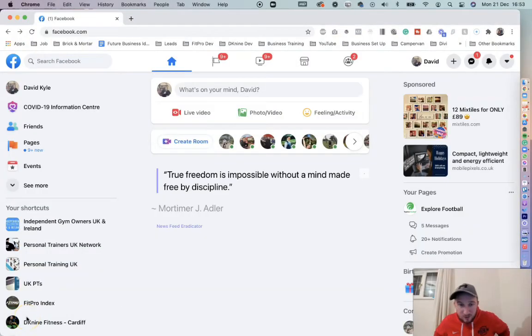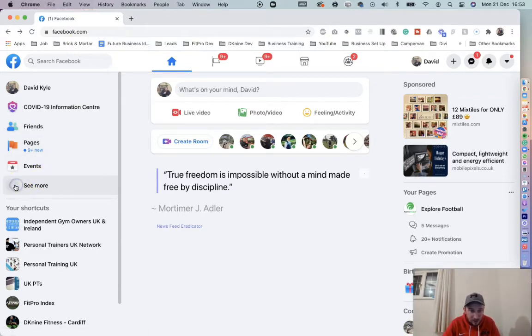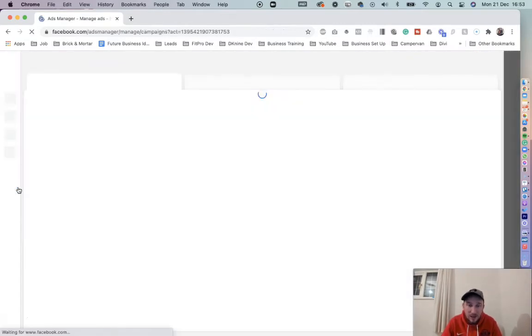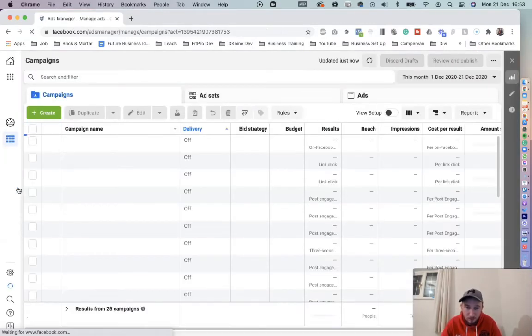Okay, let's dive straight in. The first place we need to be is facebook.com. On the left-hand side, we're going to see a little arrow that says see more. We give that a click, and that loads a few additional things up. We're looking for the one that says ads. It might say Facebook ads, it might say ads manager. As long as it says ads or has this symbol, we want to give that a click. That then loads up ads manager for us.